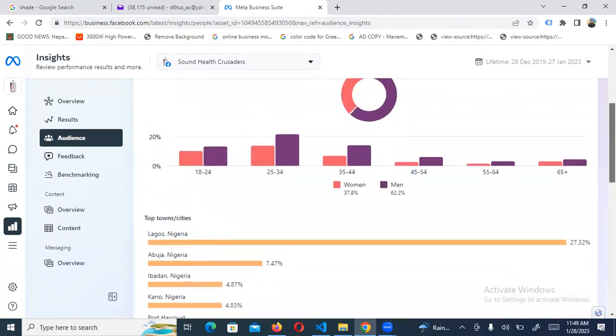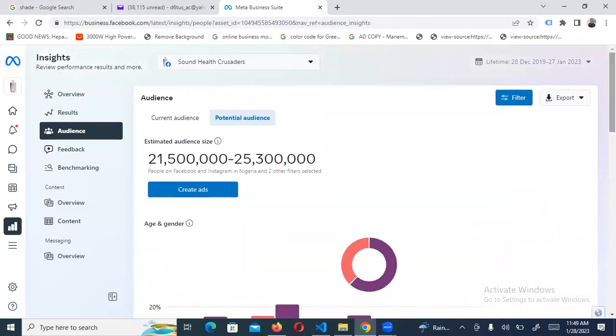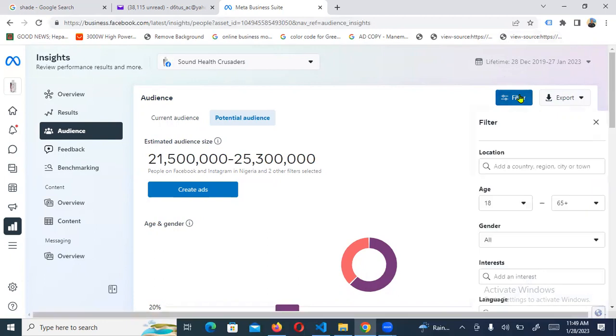All right. But now, how can we use this? How can we use this to actually plan, to research and find out if the audience we want to target are actually on these platforms, and how many are they? So we come to this filter. I'll click on filter. No problem.